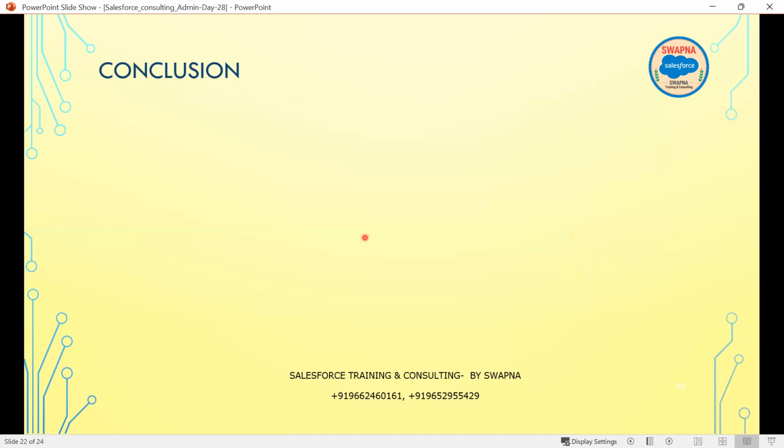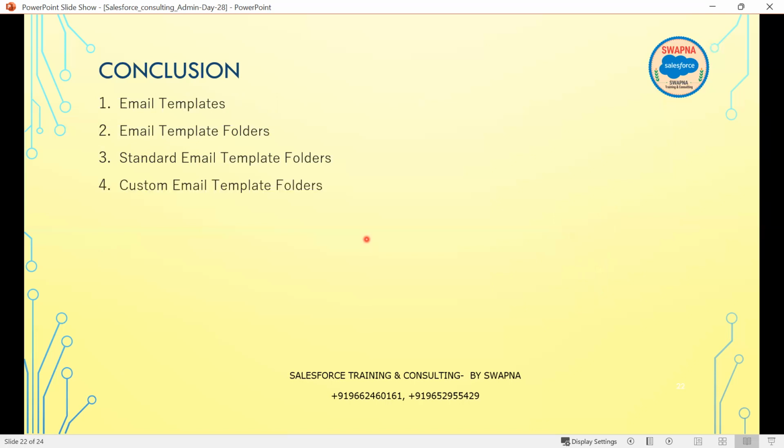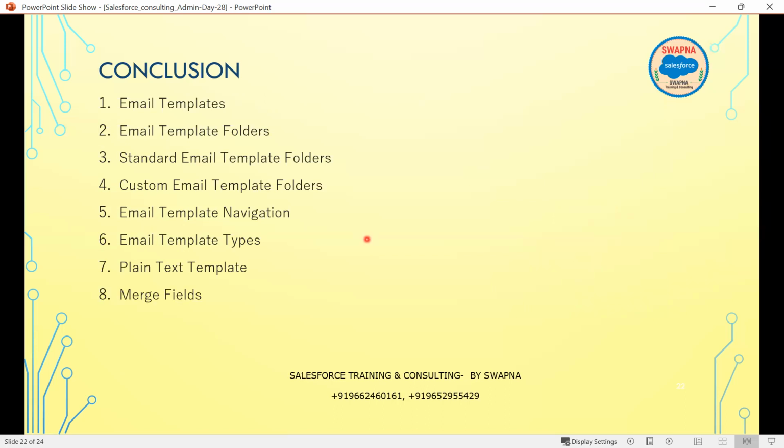Right. So what did we learn so far? Email templates and merge fields. We have seen the folders, the standard email template folders, the custom email template folders, and the navigation steps. We have seen the email template types, and then the plain text template merge fields. Right. So the letterhead, we will see tomorrow.